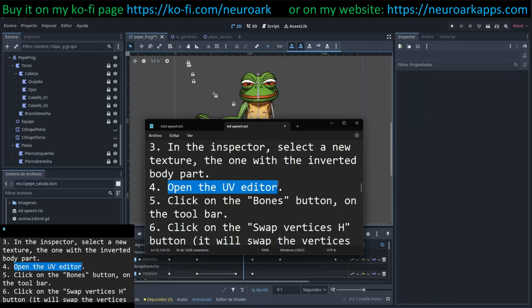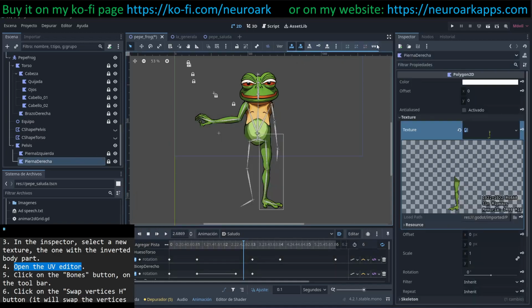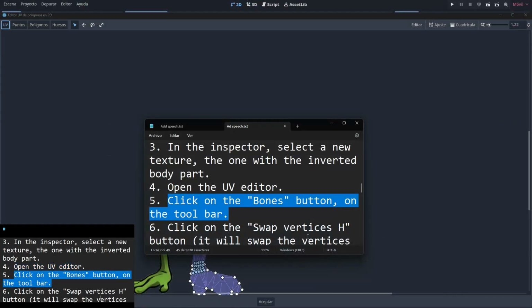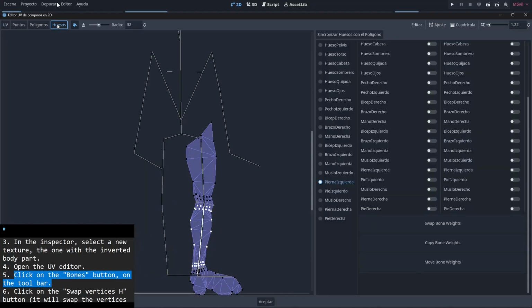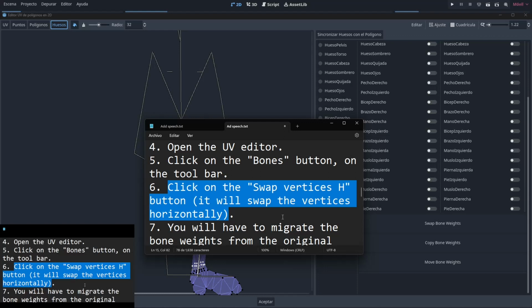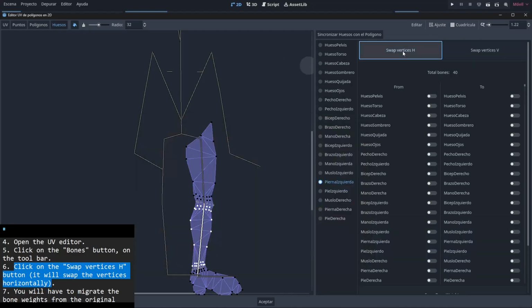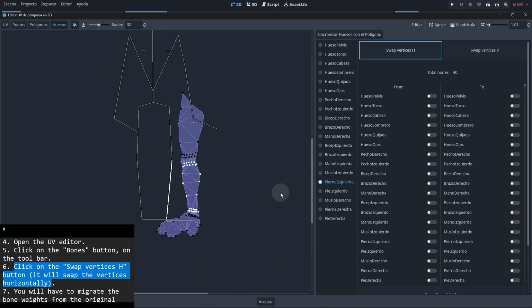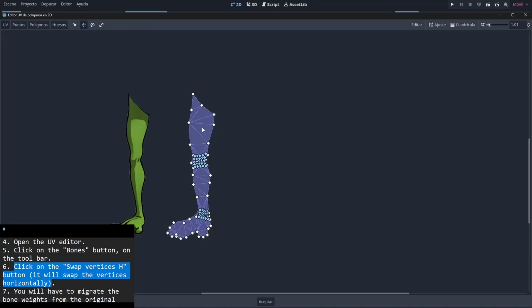Open the UV editor. Click on the Bones button on the toolbar. Click on the Swap Vertices Edge button. It will swap the vertices horizontally. Move the UV data in order to match the corresponding UV texture.